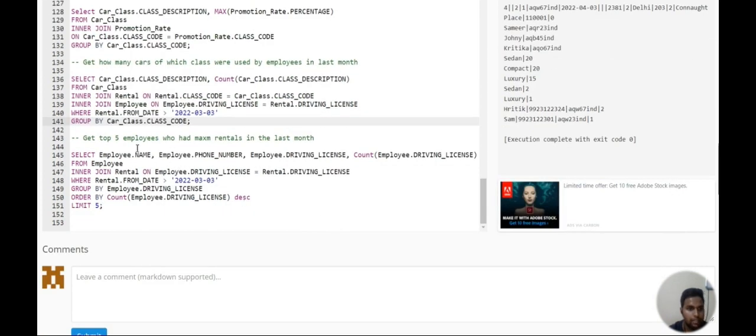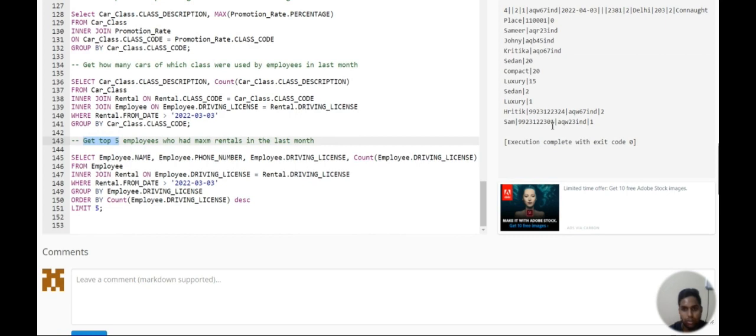Okay. The fifth question says, get top 5 employees who had maximum rentals in the last month. So we get the information about the employee from the employee table, and we inner join it with the rental table based on driving license. Then again for last month, we say greater than 3rd March 2022. We group them based on driving license, and we order them based on the count of driving licenses in descending order, and then we say limit 5 because we only wanted the top 5 employees, right? So here we only have 2 employees, so it shows us 2 employees here. Okay, that's all. Thanks.